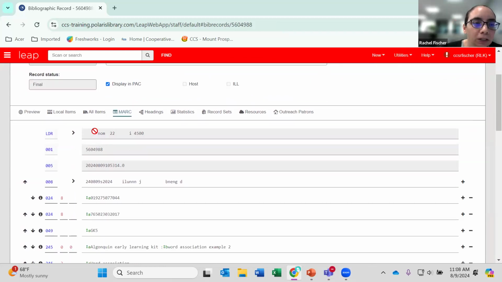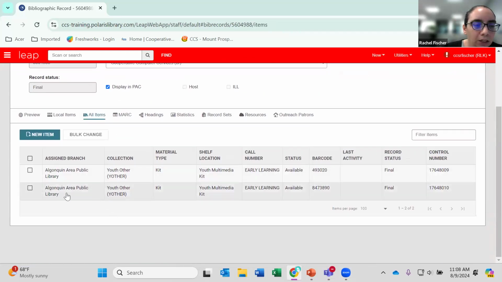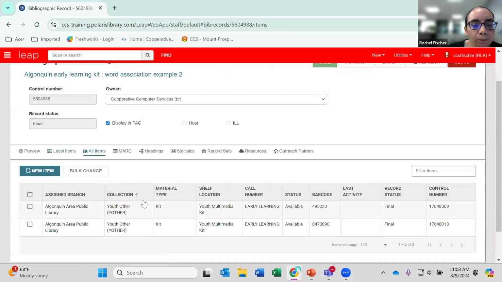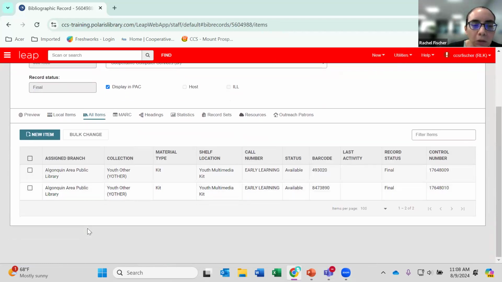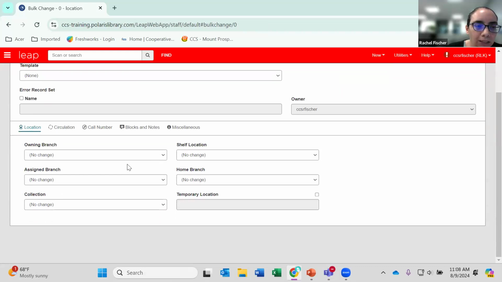So another option now for deleting records is the new ad hoc bulk change options. So this bulk change button you'll find on the local tabs and all items tabs. So this will open up that bulk change screen that you may already be familiar with. It's the same one for item bulk changes that you would access from a record set. So I'm going to demonstrate withdrawing something with the bulk change. So I've selected the records and clicked on bulk change.